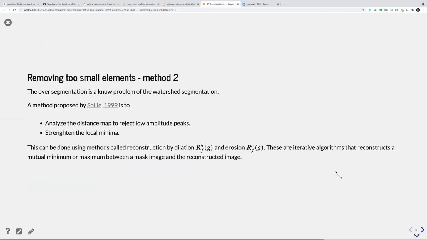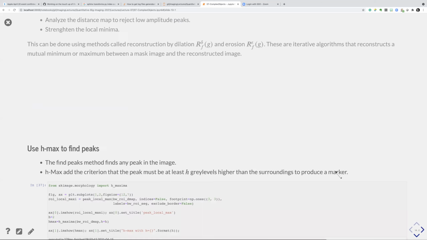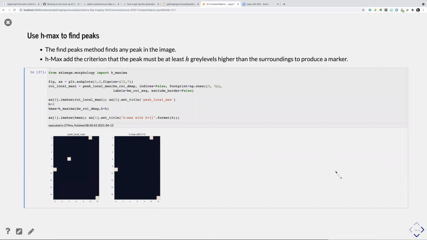And then we can go using a couple of algorithms based on morphological reconstruction by dilation and erosion. These are algorithms I haven't mentioned before, but in short, it's an iterative algorithm that reconstructs a mutual minimum or maximum between a mask image and a true image. And that are very helpful algorithms when you want to locate minima, or you want to put markers on the image.